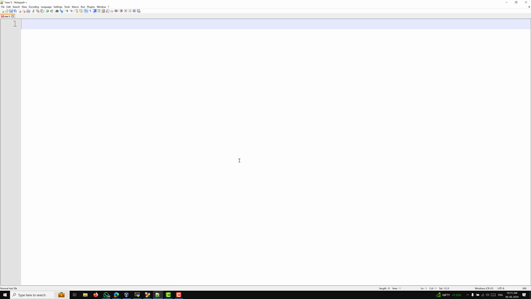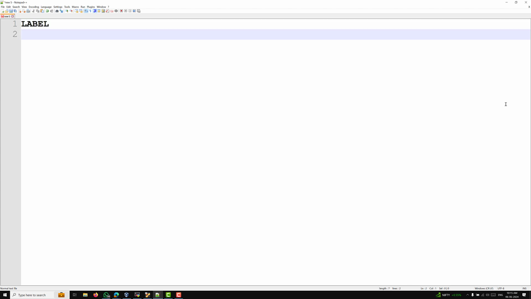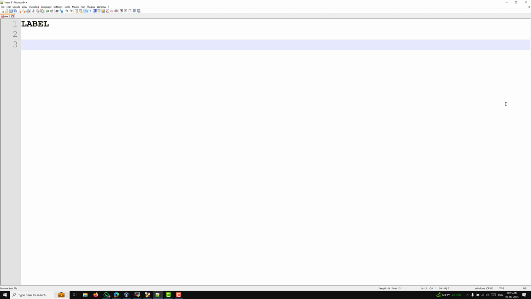In this video, we will learn about another important parameter, that is the label parameter. So what is the use of this label? This is used to add metadata to the image.